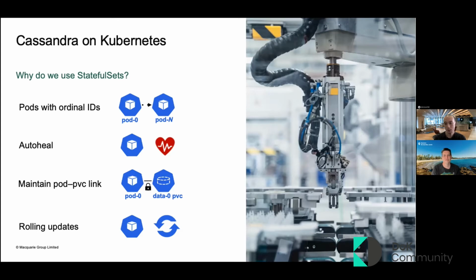Maintain the link between pods and the persistent volumes. The same persistent volume should be mounted to the same pod every time the pod restarts. And perform zero downtime pod updates. On the StatefulSet object, if we increase CPU or memory resources or update the Cassandra container image, the StatefulSet controller will automatically update one pod at a time. It won't move to the next pod if the current pod fails to update.